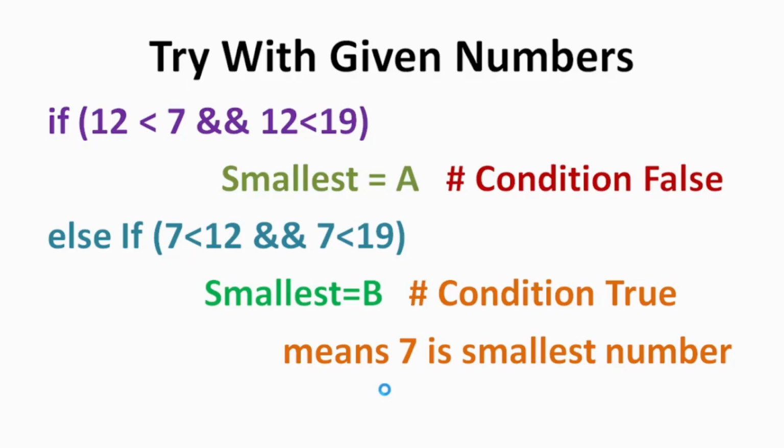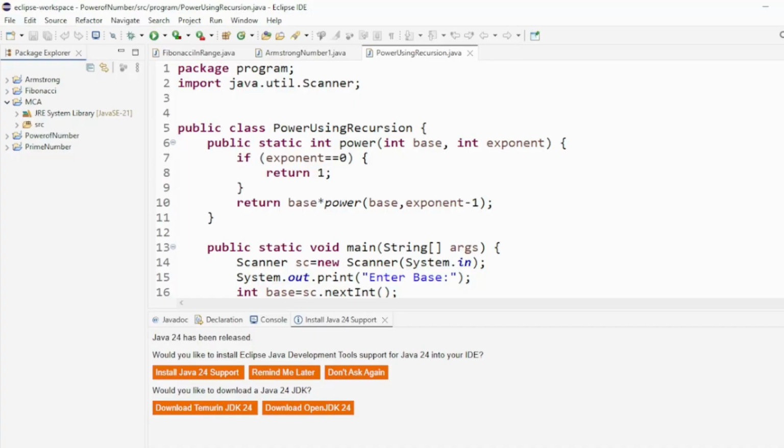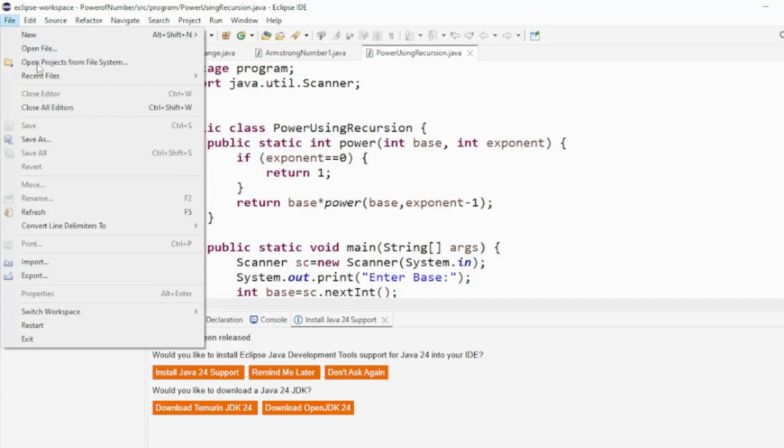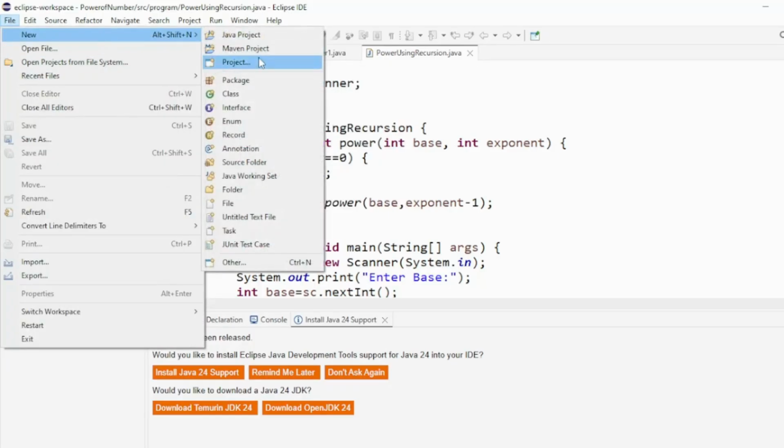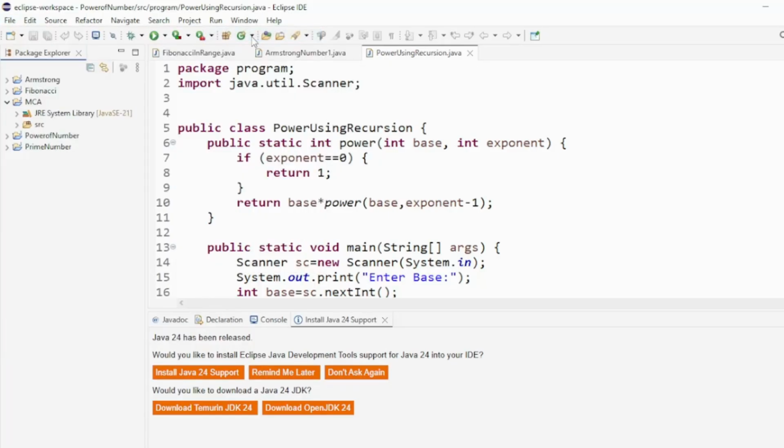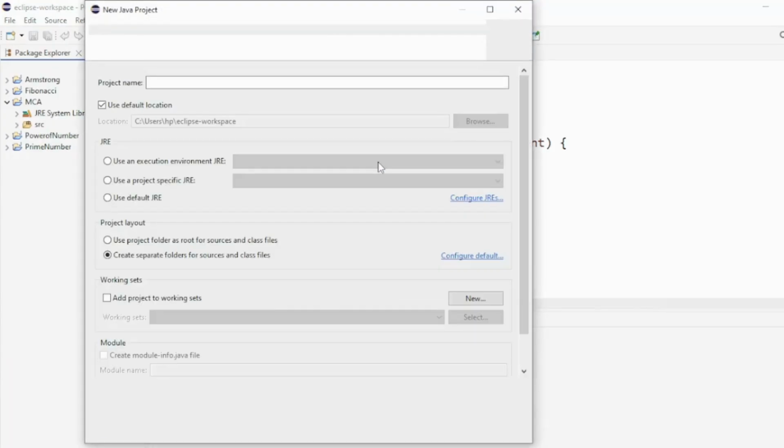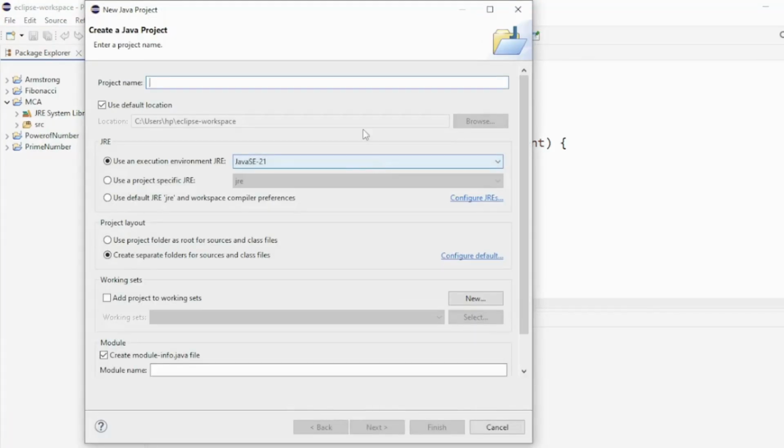So now let's write the code. We will ask the user to enter three numbers and then we use the if-else logic to compare them. Okay, so now let's open the Eclipse IDE, go to the File menu and create a new Java project first, and I want to give the name as SmallestNumberProject.